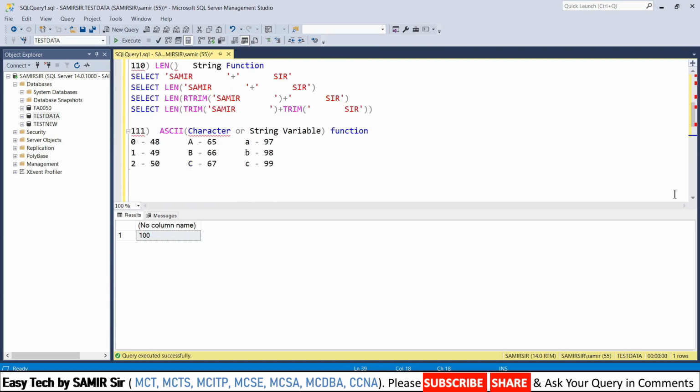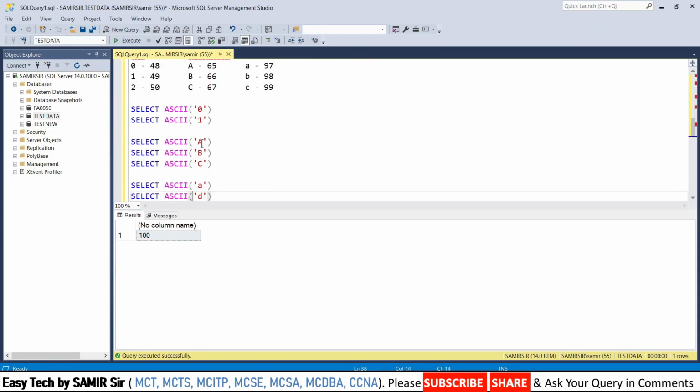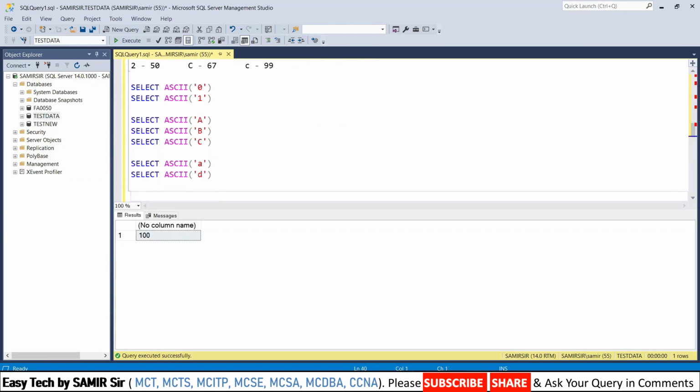So internally when you type capital A from the keyboard, the ASCII value of capital A is 65, capital B is 66, capital C is 67, capital D would be 68, and likewise. 0 has an internal ASCII value of 48, 1 stands for 49, 2 stands for 50, small a stands for 97, small b stands for 98, and small c stands for 99. You don't have to remember this chart. This is just how the computer internally stores the ASCII value. This is useful when you want to write some machine level coding. As of now for SQL it is not useful, but as a part of the functions I have taught you.